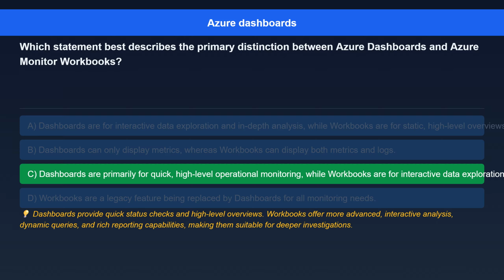The correct answer is dashboards are primarily for quick, high-level operational monitoring, while workbooks are for interactive data exploration, troubleshooting, and rich reporting. Here's the explanation. Dashboards provide quick status checks and high-level overviews. Workbooks offer more advanced, interactive analysis, dynamic queries, and rich reporting capabilities, making them suitable for deeper investigations.